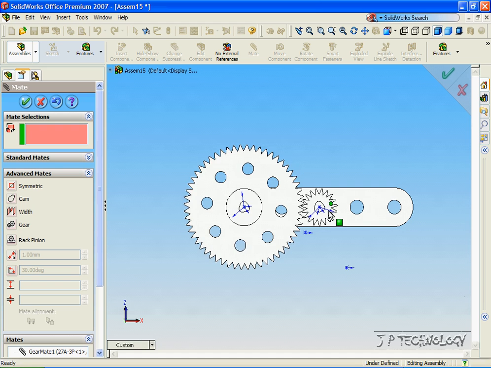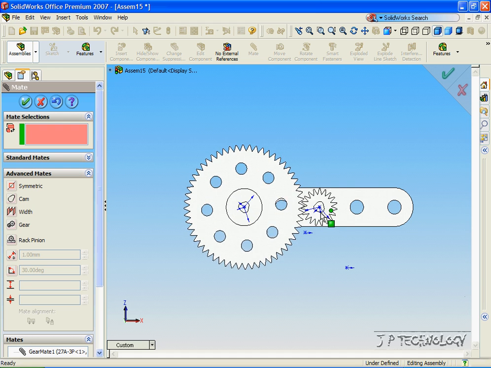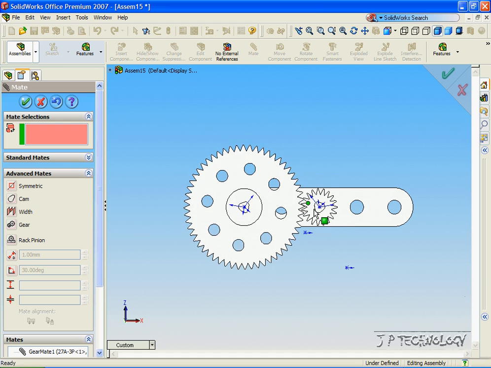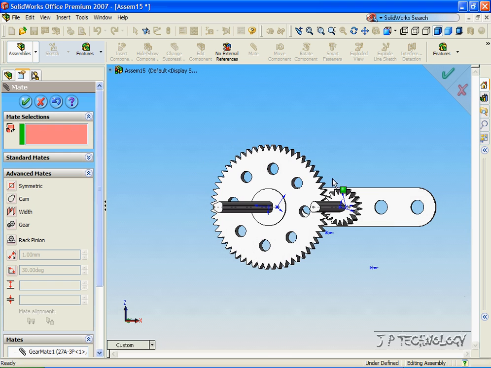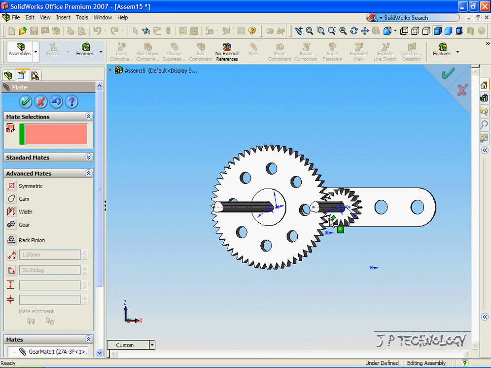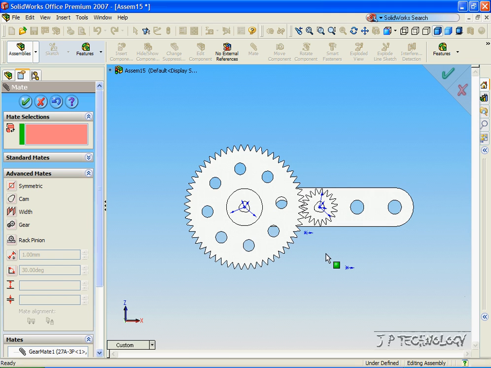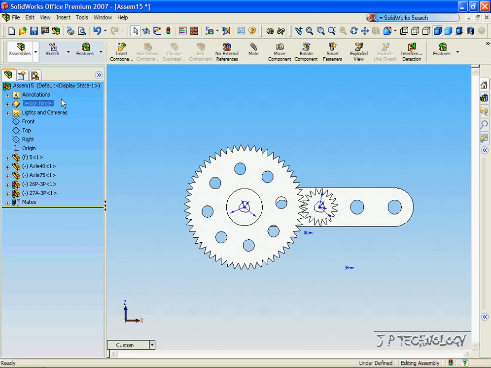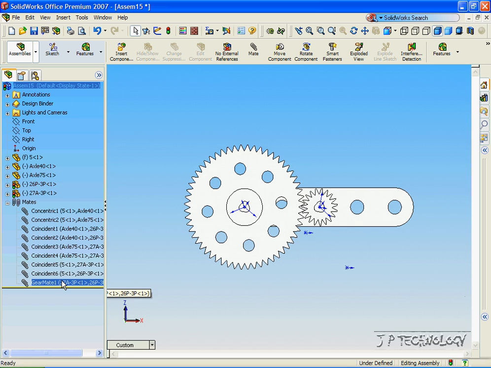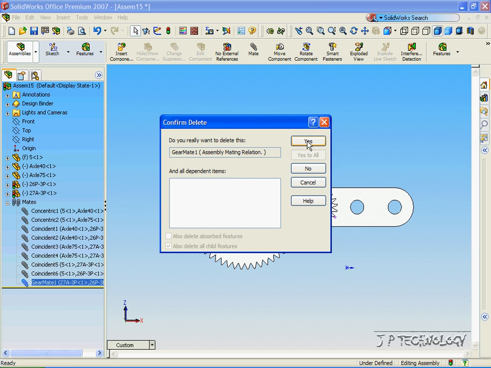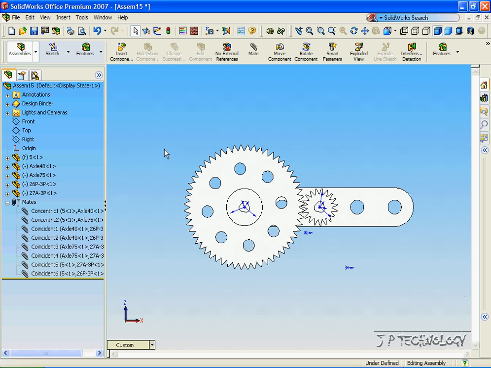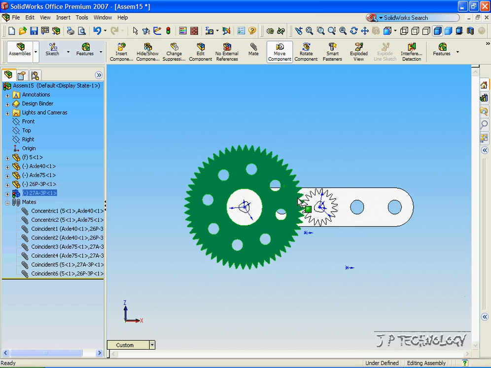Now, within SolidWorks, my computer is not fast enough to calculate all the gearing ratios. That's why it's stuttering a bit. And what I found, which is easier, doesn't make a correct gearing ratio exactly, but you're able to create a more smooth gear, is by deleting that last mate that we created, the gear mate. Right click it and click delete, click yes, and we'll make a planar mate between these two.